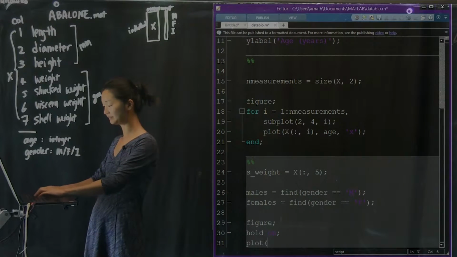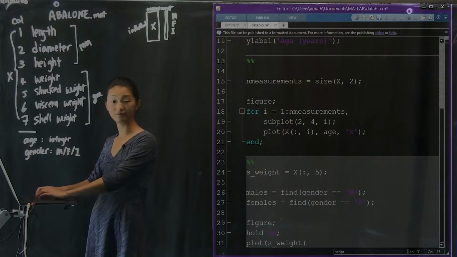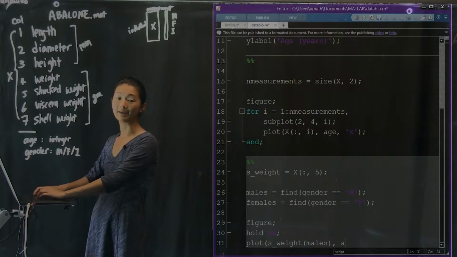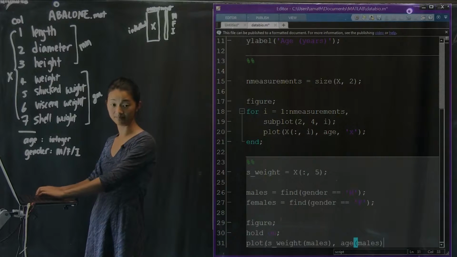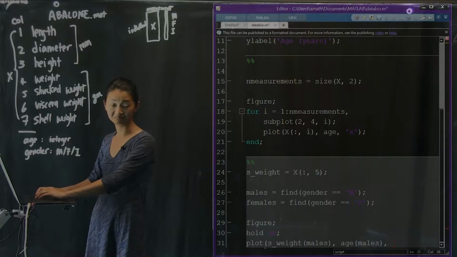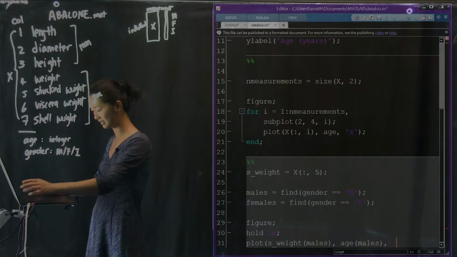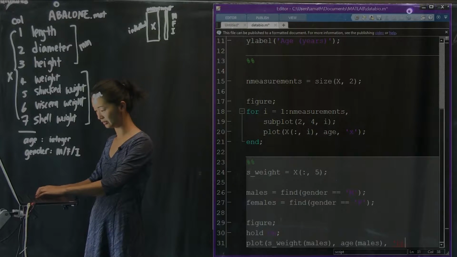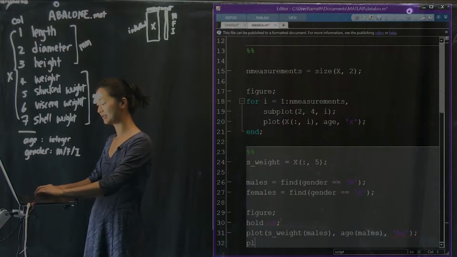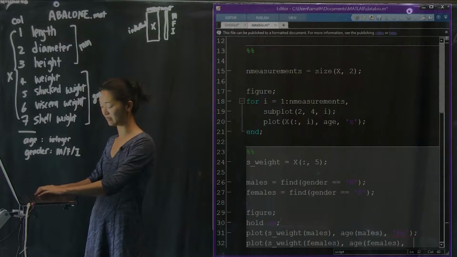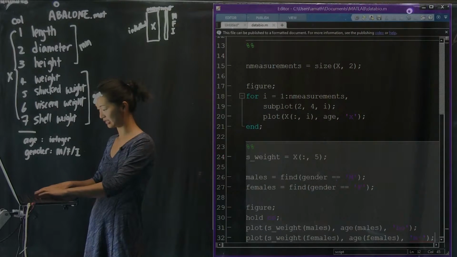So we'll plot S weight of all of the males by the age of all the males, and we're going to make those blue circles. Here we go, blue circles. And we're also going to plot the S weight of all of the females by the age of all of the females, and we're going to make those magenta triangles. Okay, let's see what that looks like.